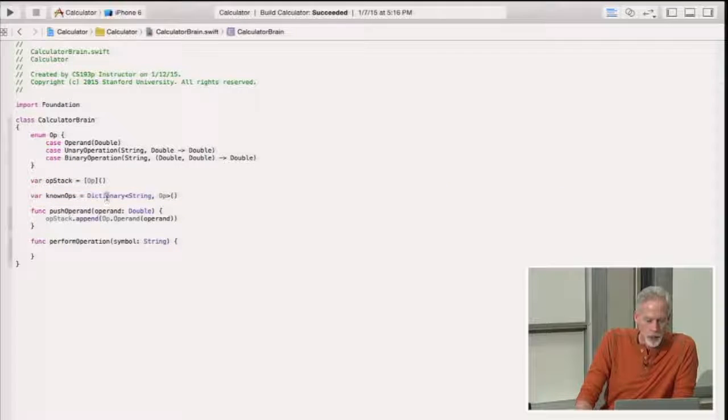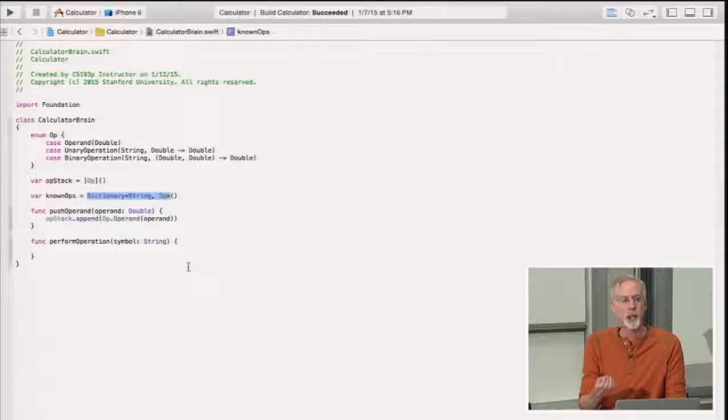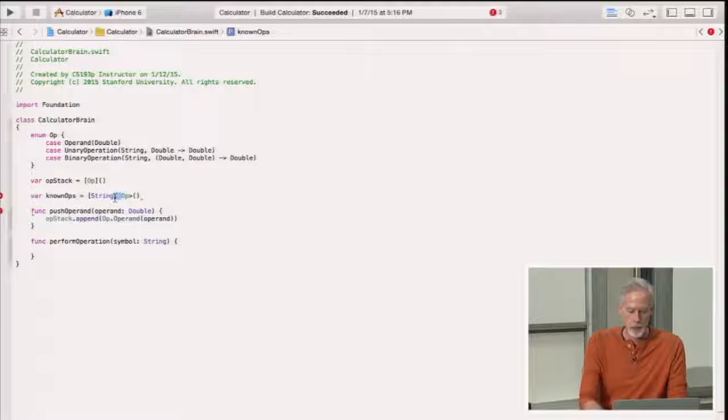Well, first of all, let me talk about this syntax. Just like array has a special syntax with the square brackets, so does dictionary. To have a dictionary with this kind of special syntax, we're going to do an open square bracket and then a colon in between the key and the value type. So it looks like that.